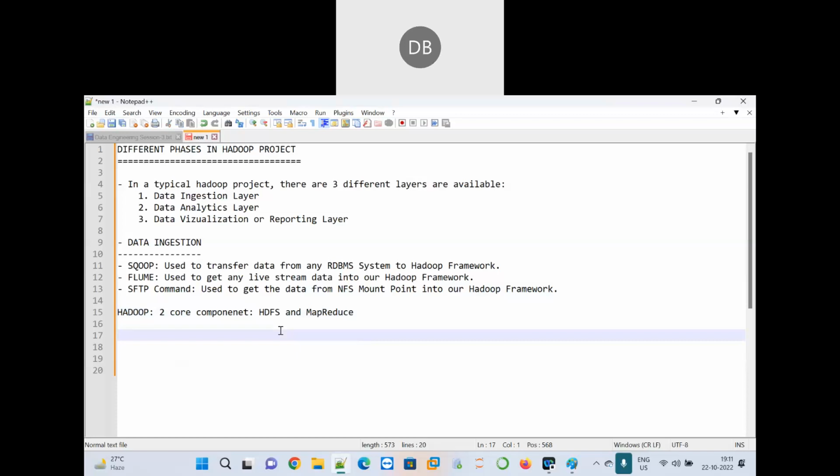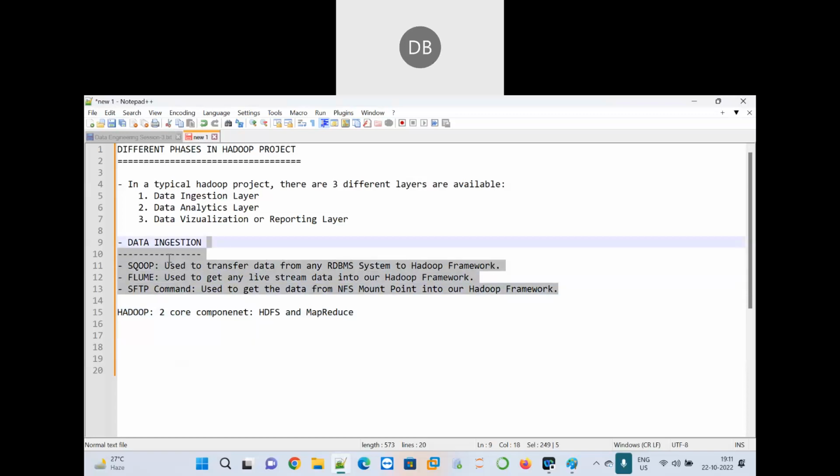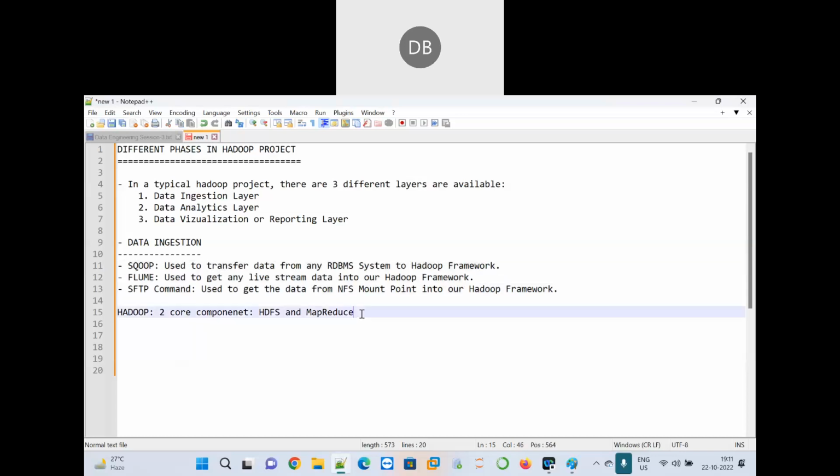Okay. Maybe we are getting the data from an RDBMS system, from a live stream, from a log file, or from an NFS mount point. There are different systems and various types of data, and different kinds of tools and APIs we can use to get the data. Finally, we get the data into HDFS. That is nothing but data ingestion. The process that is used to get the data into HDFS is known as data ingestion.